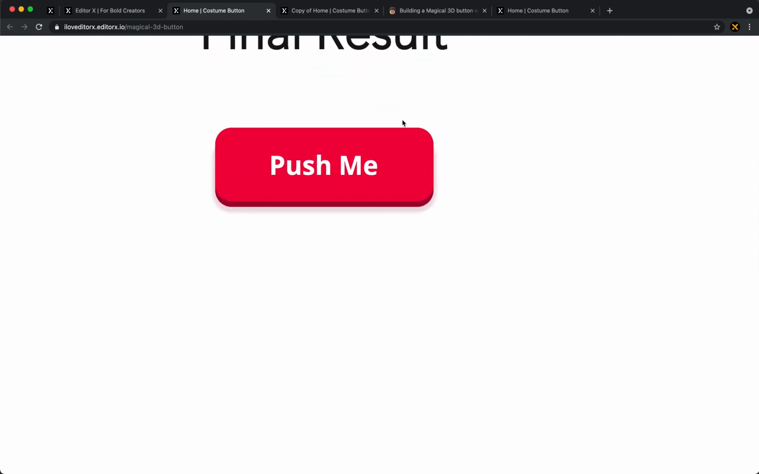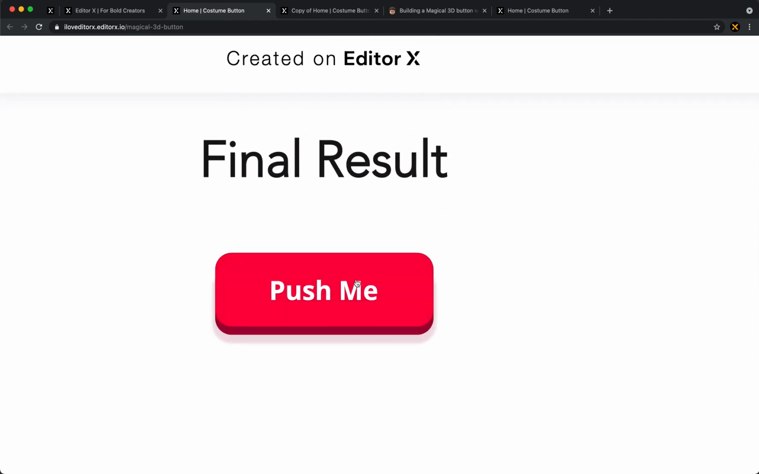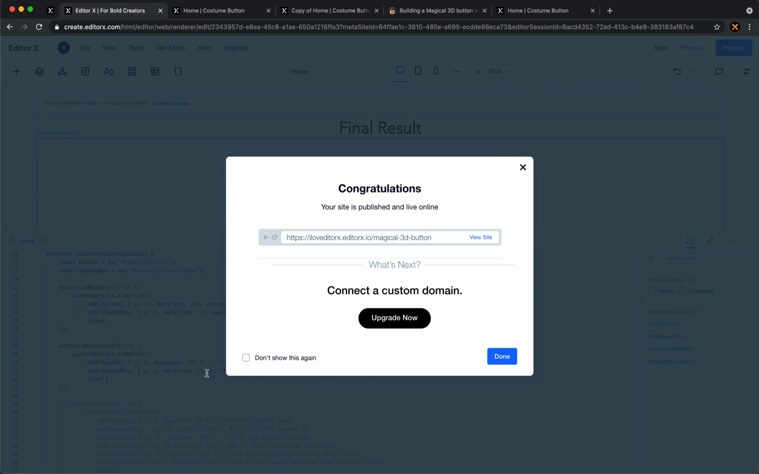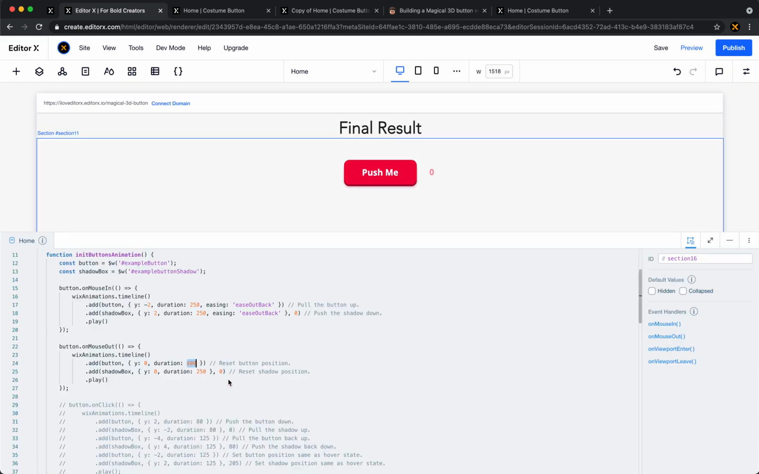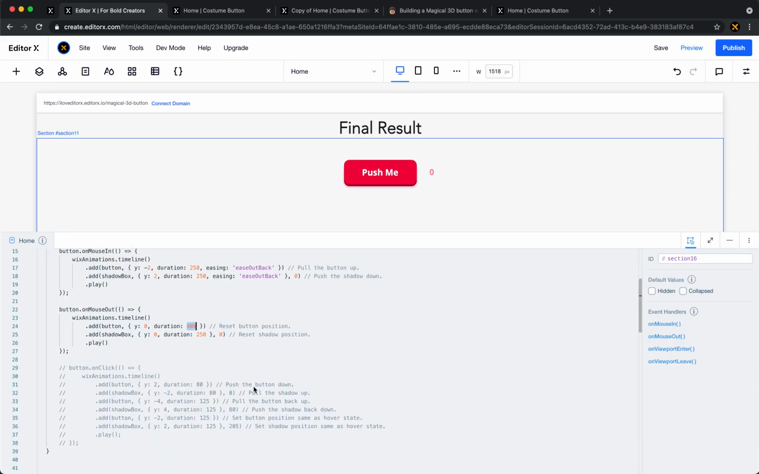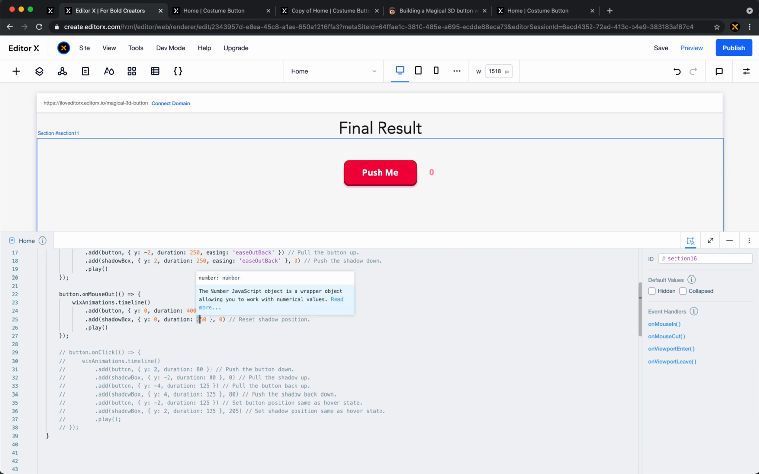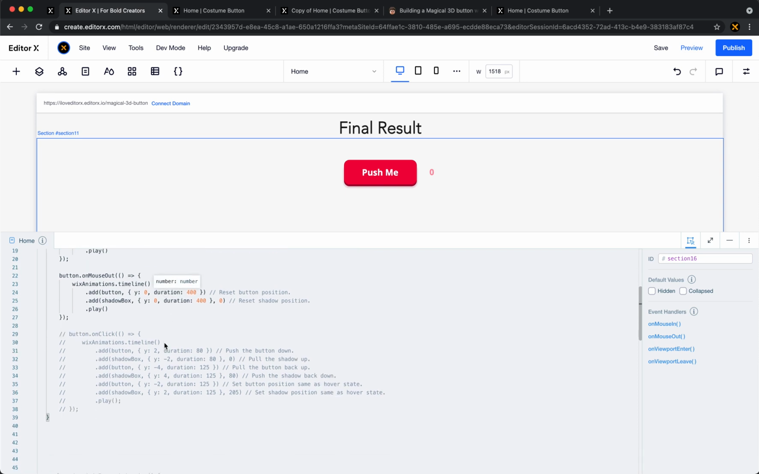Okay, it's right here. So when I'm hovering in, it's animated up, and when I'm hovering out, it's getting back a bit slower, but it's happening because I changed the duration here to 400 milliseconds. Alright, great. Basically this should also be 400. Okay, so now we need the bounce part after I click the button itself.